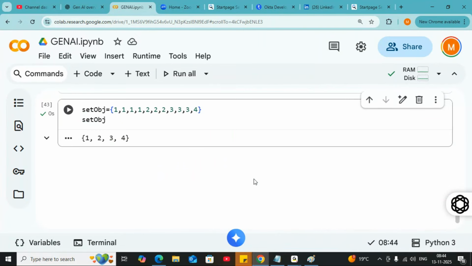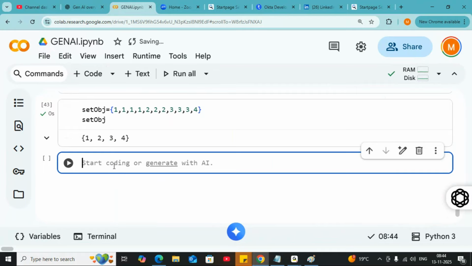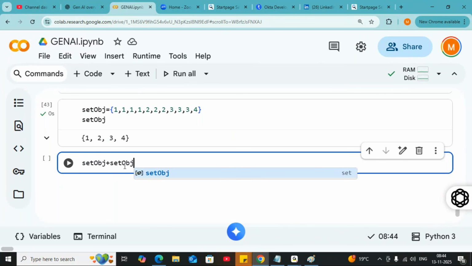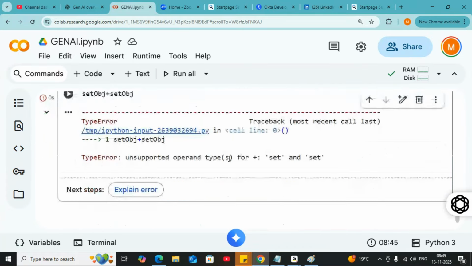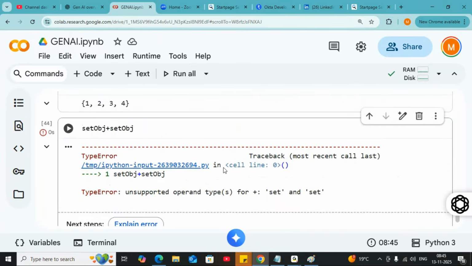Okay, this is my set. Can I go with the plus operation for the set object? Set object plus set object. Oh, not possible. Unsupported operand type. Plus does not work. But this plus we can do with a list and with a tuple. But for a set we cannot do it.